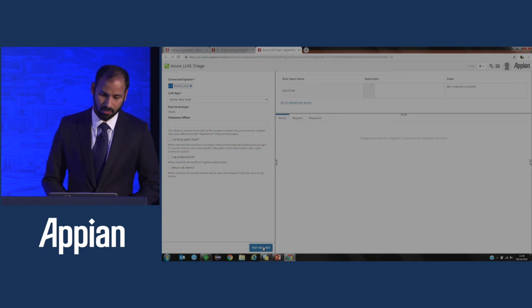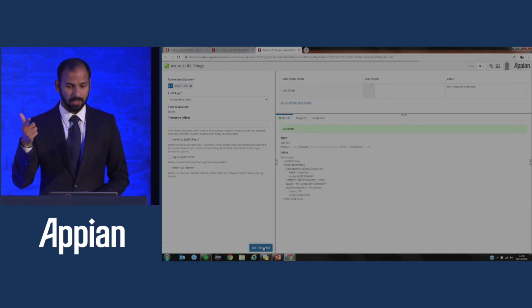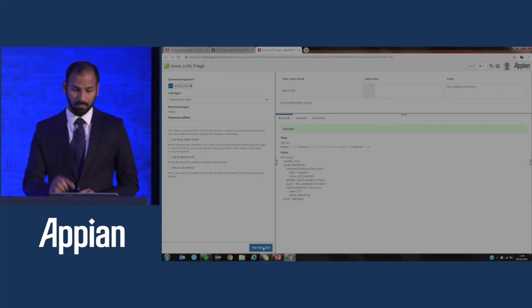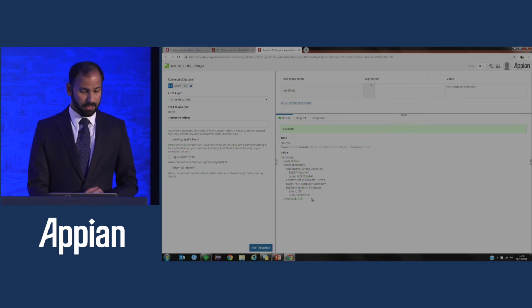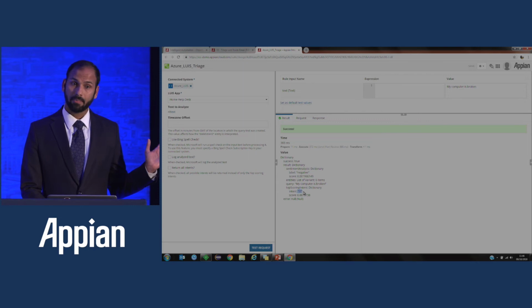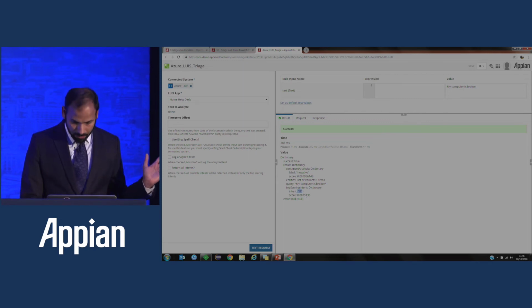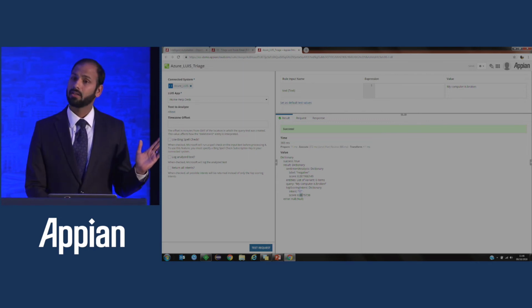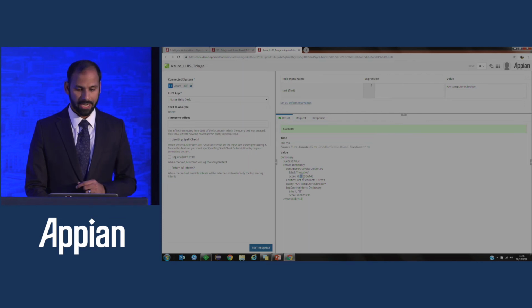and when I click on test, it queries the AI, and it's immediately telling me that the likelihood of this person calling in is because he wants to talk to the IT department. There is an 88% chance that this is an IT query, and his sentiment is slightly negative, which is 1% negative. I can also ask Azure to return all the sentiments.